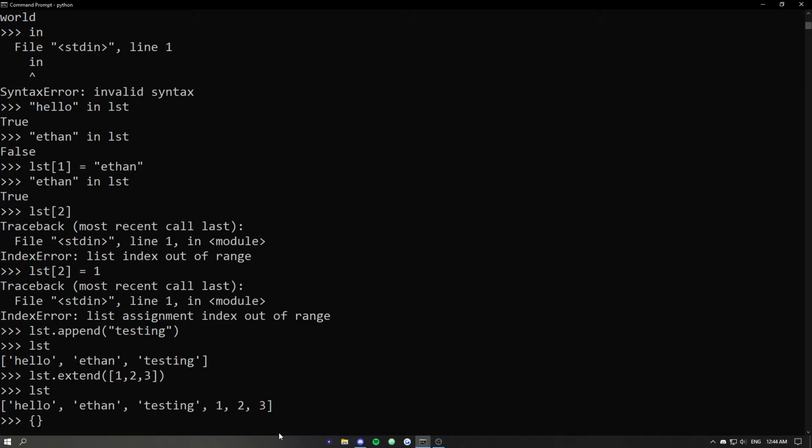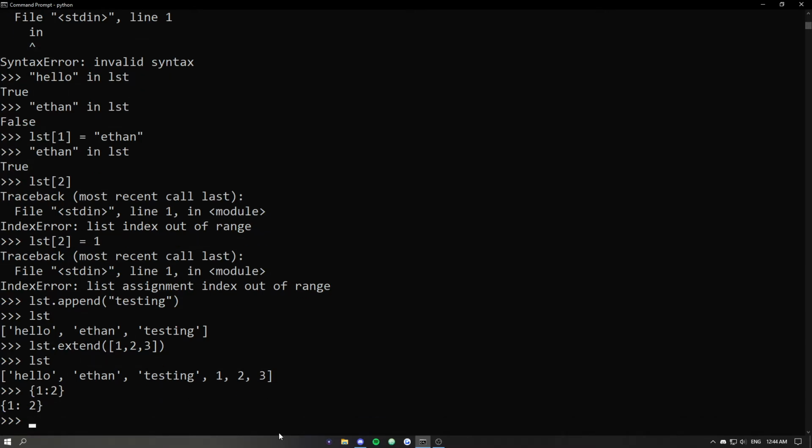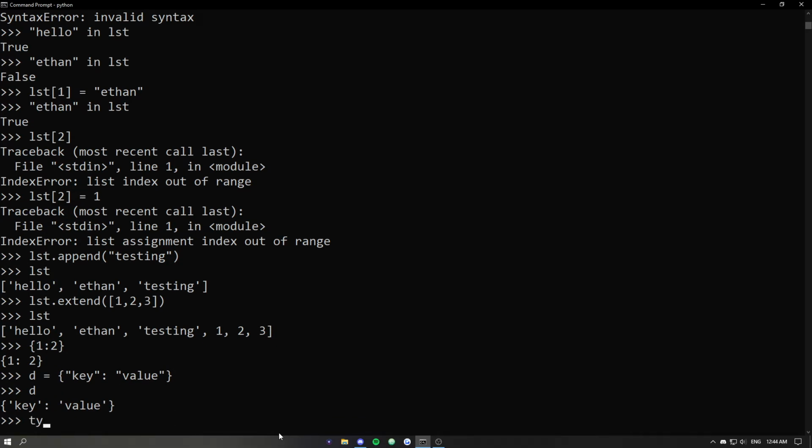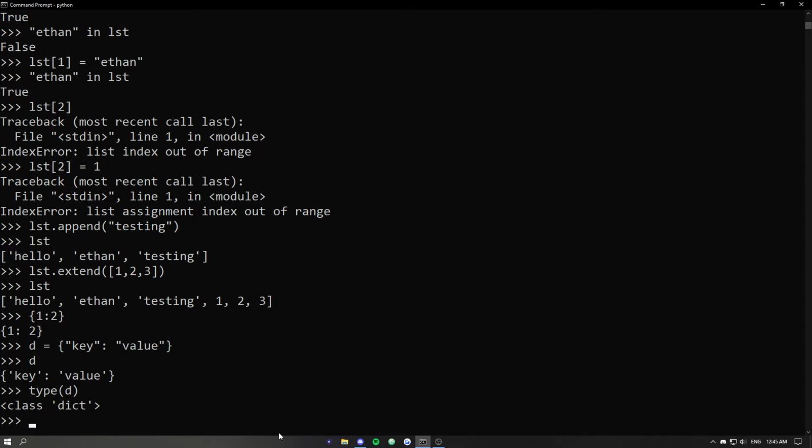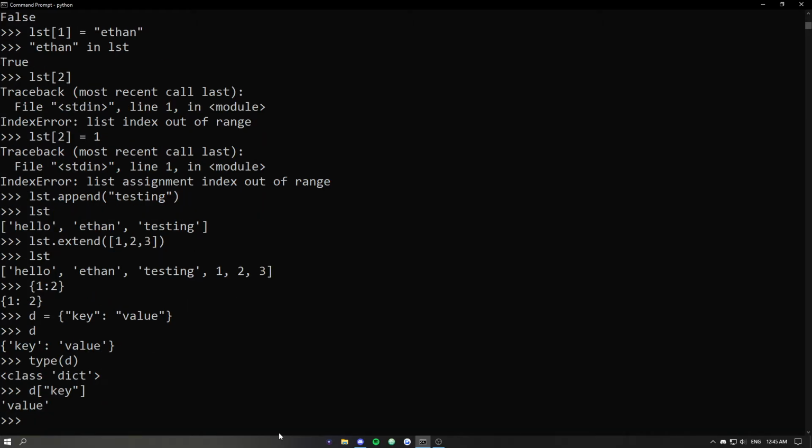If we go dictionary 1, and then we put a colon, and then we put a value. So that's 1, 2. So if I go D is equal to dictionary, and then we're going to go key, and then we're going to go value. If I print out D, we can print out the type of it, it'll be a dictionary. And then if we go D, and then in here go key, it'll print out value.